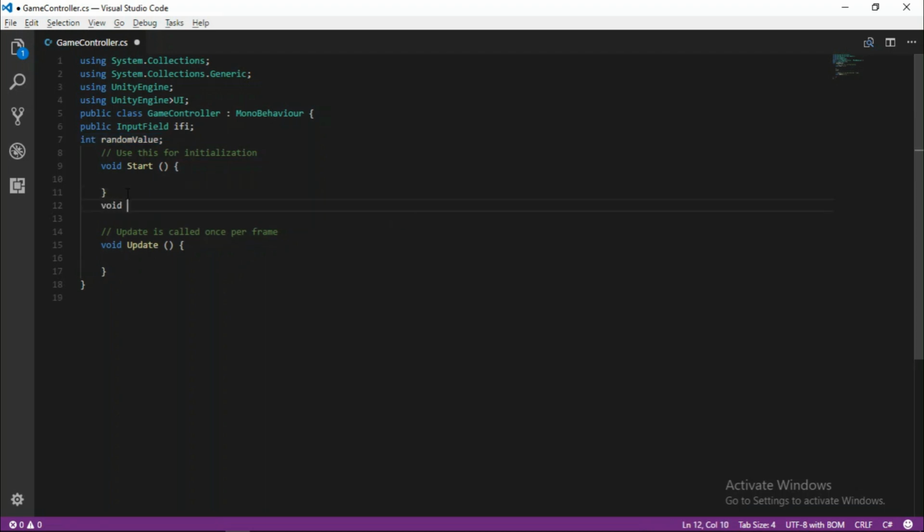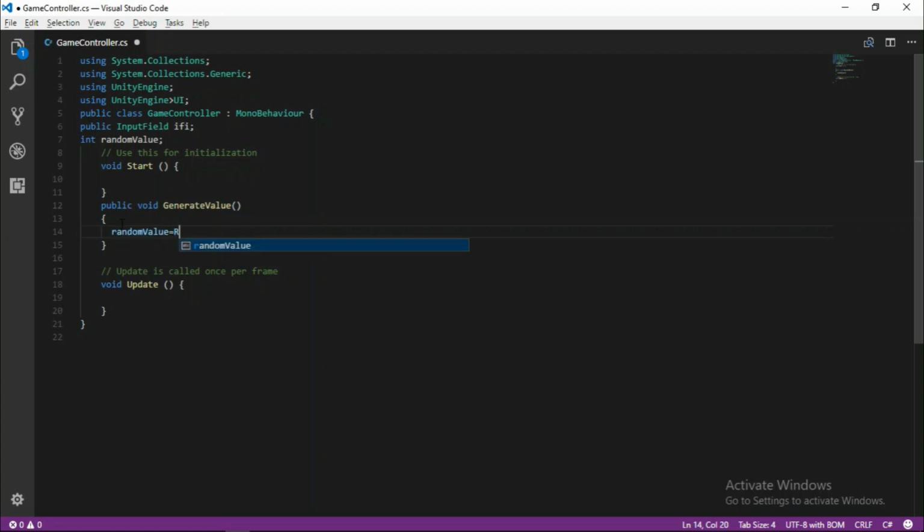Here we'll create a function, call it generate value. Let me make it public. Over here we'll assign a random value for the random value variable. Let it be between 65 and 90. Random.Range is a function which returns a random value between the first argument and the second argument. ASCII value of capital A is 65 and of capital Z is 90.